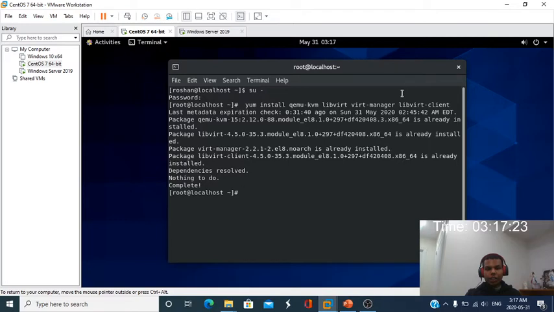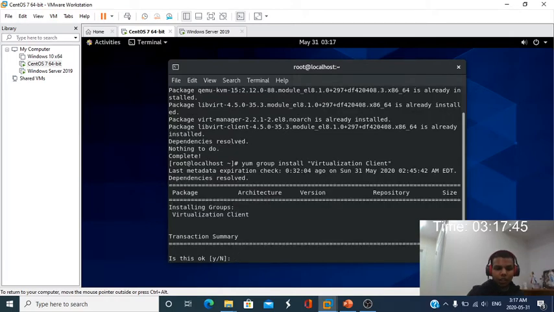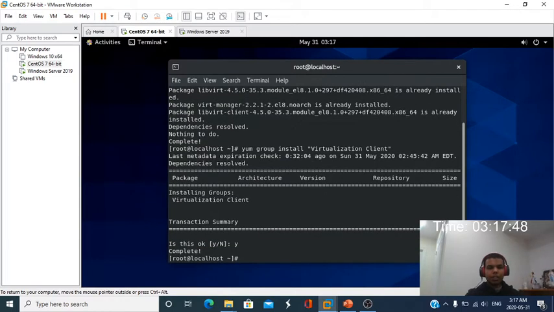Since I've already installed it, it is shown like this. Next, you have to type the command sudo yum group install virtualization client. Since I'm not in root, I'm using sudo. I'm pressing enter, and here you have to press Y and press enter. Okay, that step is complete.